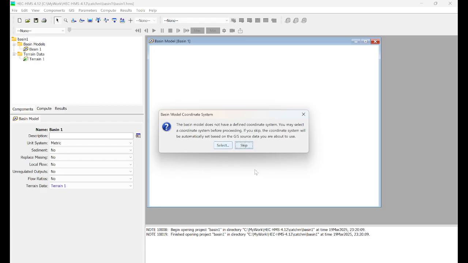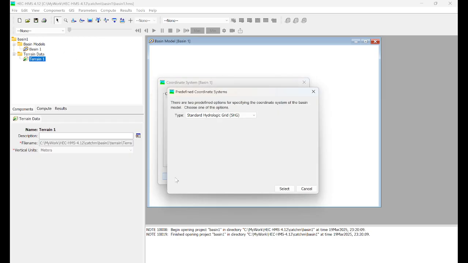Now, I showed you that my DEM has lat long in degrees, but our units are defined in meters. So it is better to have our coordinate system in meters. If your DEM is already in UTM, then you can skip this, but our data is not in UTM. So go to select and predefined.